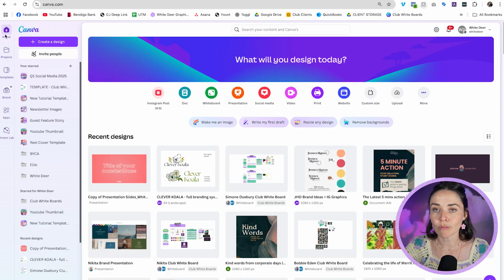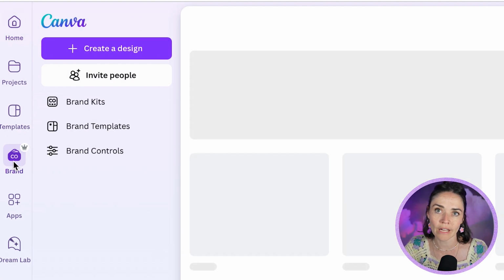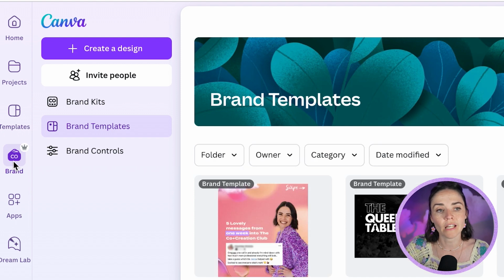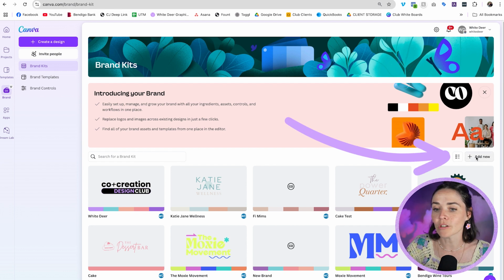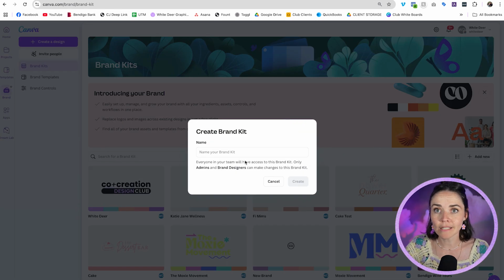So if you do have Canva Pro, head over to the left-hand panel here and to the brand section. You'll see it's got a little crown next to it because it's only that Canva Pro feature. Toggle across to the brand kit section. And in here, if you don't have any brands added in, you can add your brand in here. You just toggle to add new and you can type in your business's name.